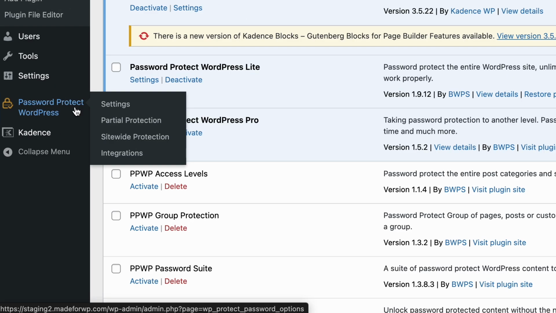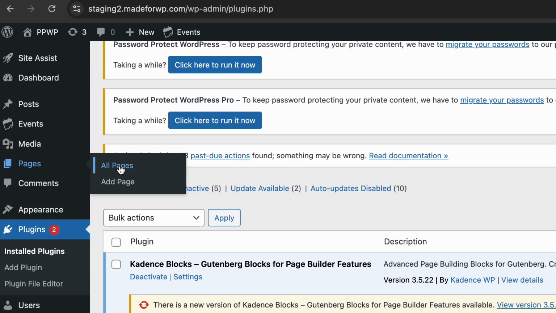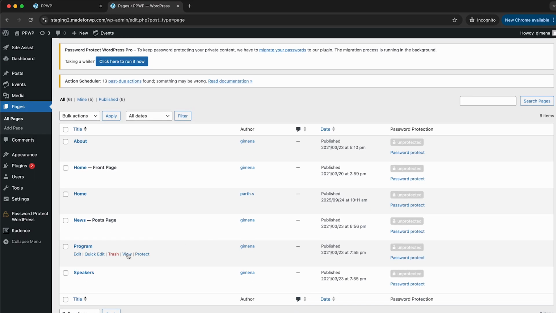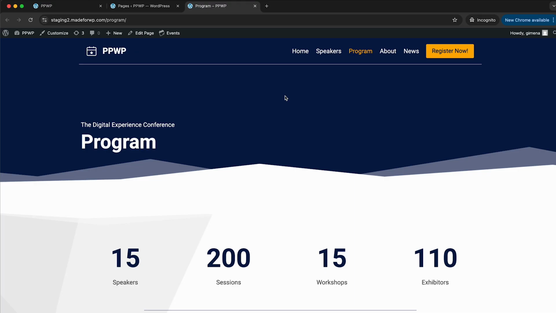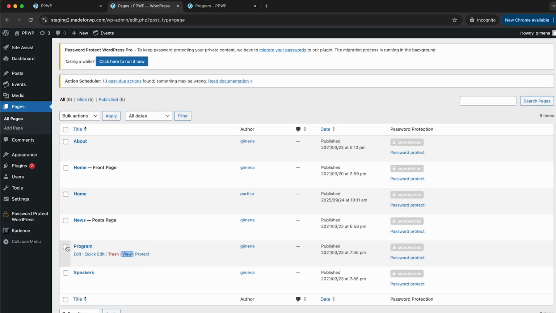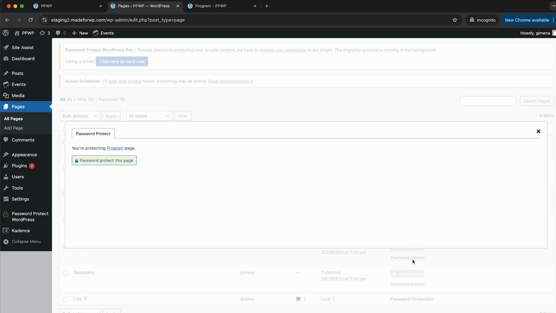After installing the plugin, go to your Pages list. Find the page you want to protect. For example, I'll choose this one named Program. As you see, it has no protection yet. Click Password Protect. This opens the Password Management panel.